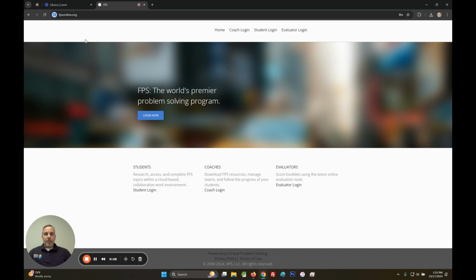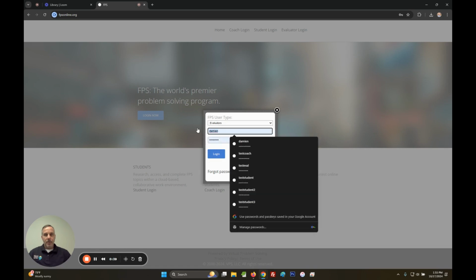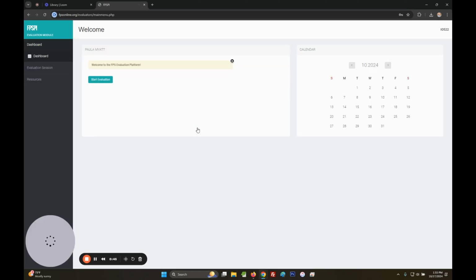So your first step is going to be to go to FPSOnline.org. You can log in with the evaluator link in the top or the bottom or here in the middle. If you click in the middle, be sure to select Evaluator from the User Type menu so that you log in as the proper type. All right. Now, once you get logged in, you're going to land here on your dashboard.